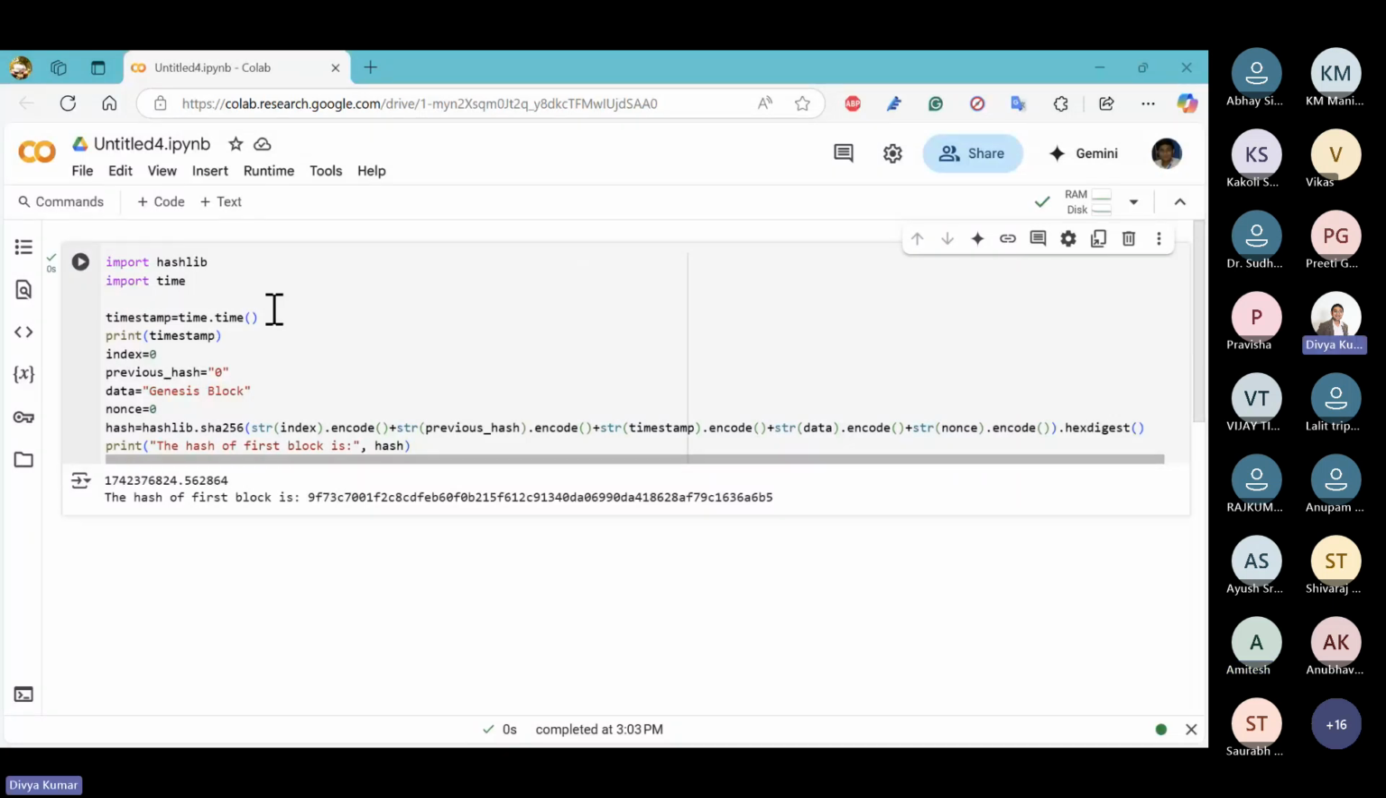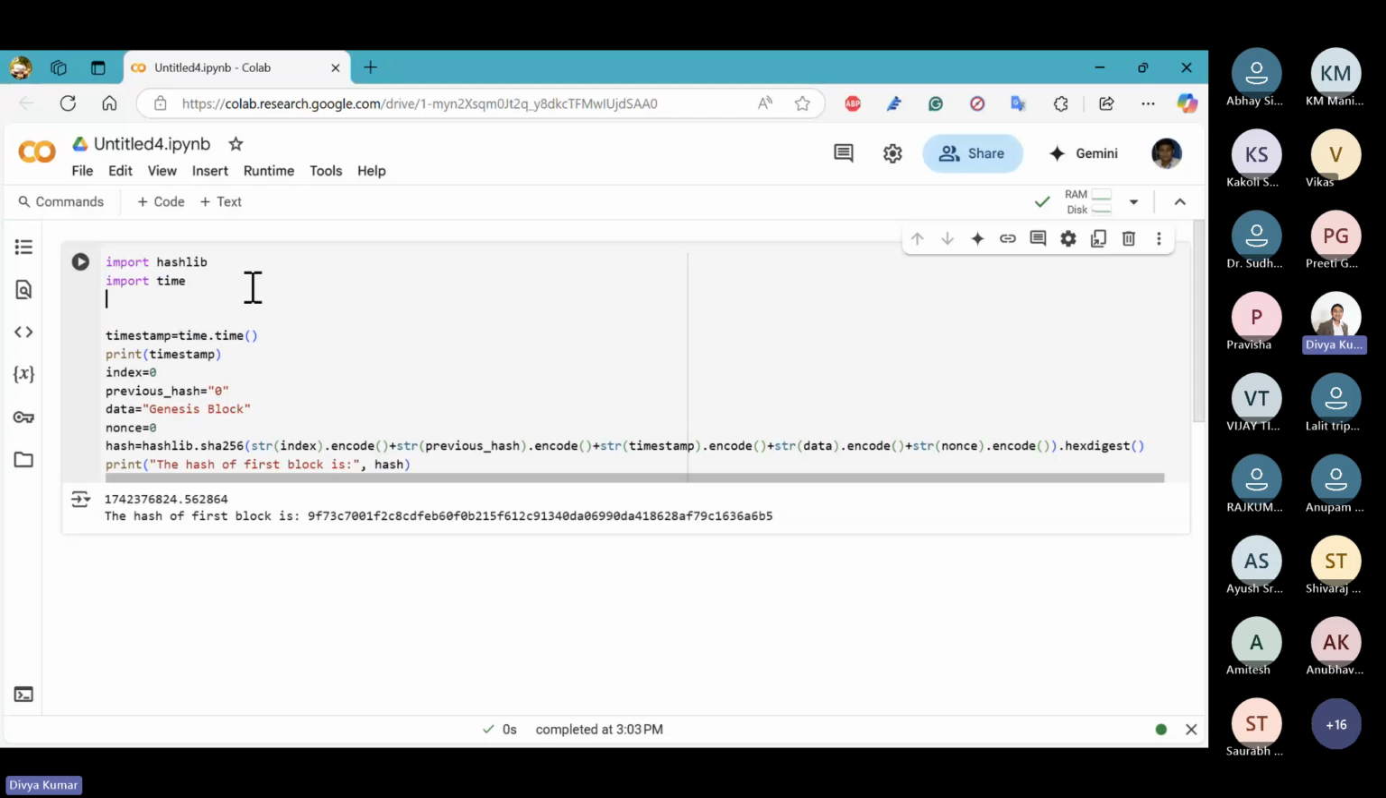So in the meantime, she is connecting. I should tell you that this time is a Unix time given by the Unix time system. You can use the datetime library also. Import datetime, and after the import, you can check this thing.